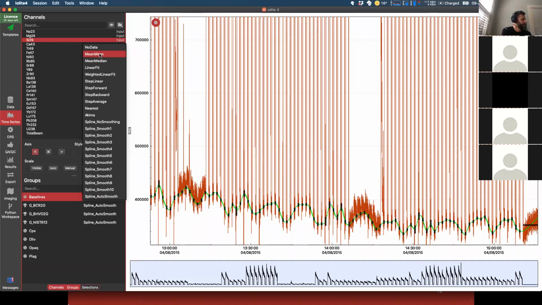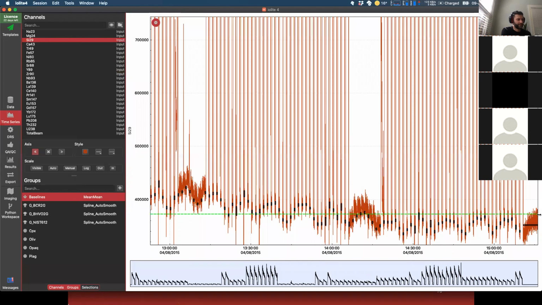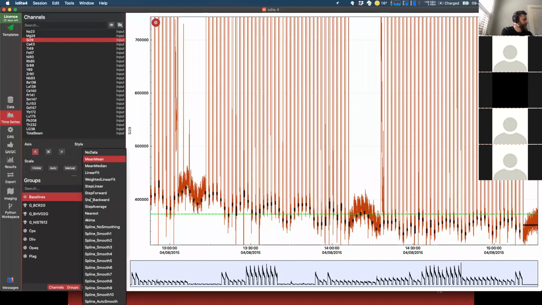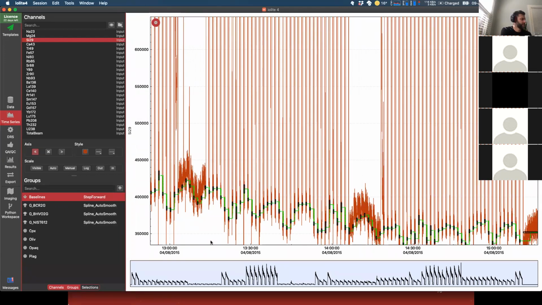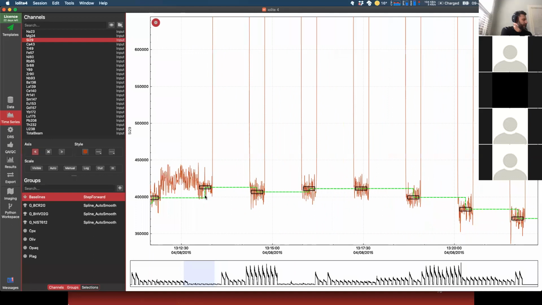So if we would click on this mean, it would just take the mean value of all our selections, and that would be our baseline. Not very useful for our baselines, but it can be useful for other parameters. One of the ones that are really handy for baselines is the step functions. So this step forward spline type is one that I use quite regularly. And you can see that what it does is, when it reaches a selection, the midpoint of a selection, it then sets the spline to be the mean value of that selection until it gets to the midpoint of another selection.